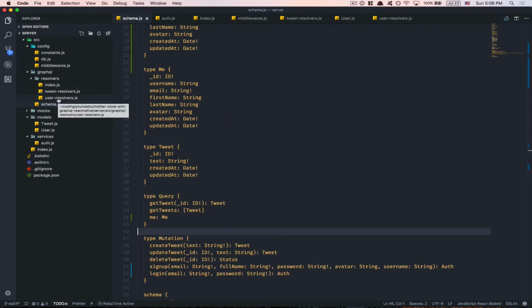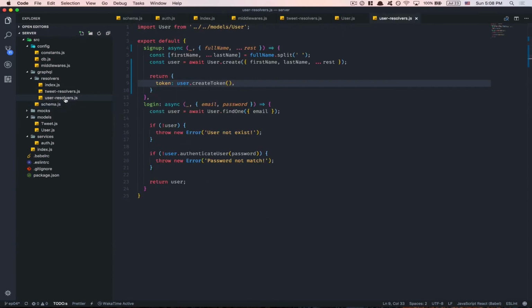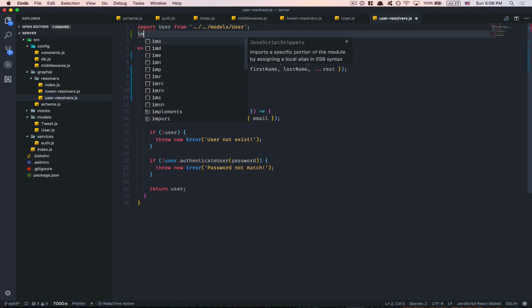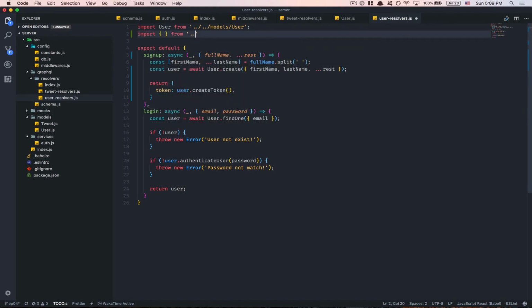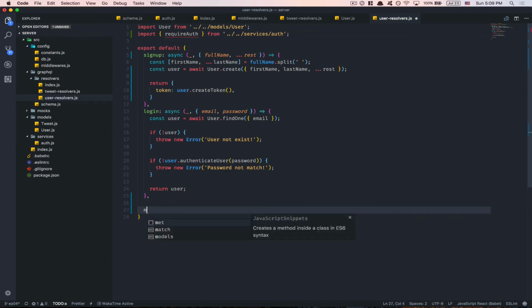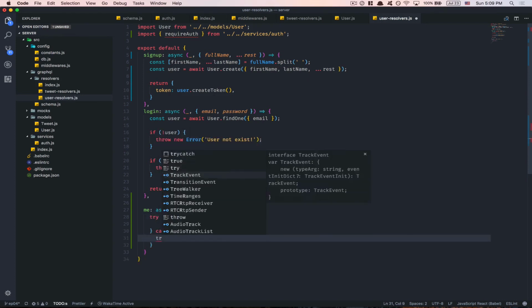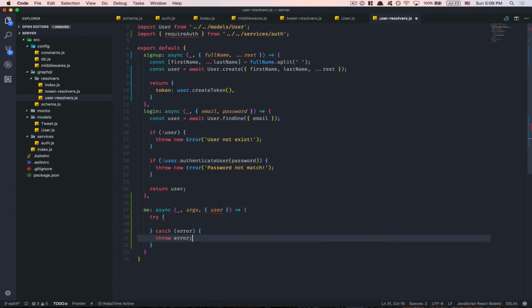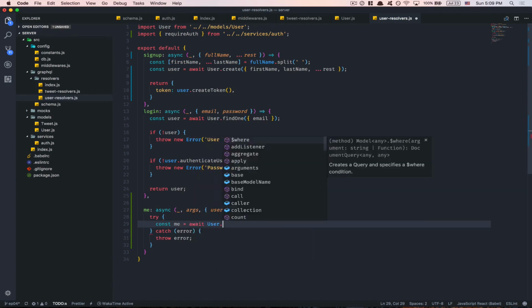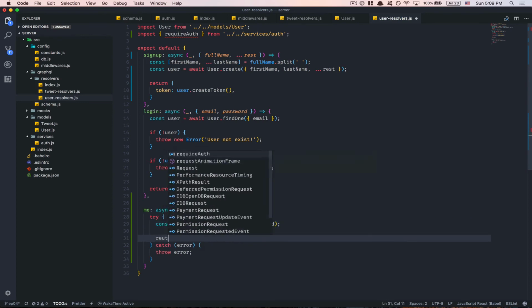After that, to make sure all my stuff works, I'm going to jump on the user resolver, and this is where we're going to manage the me. So here, I'm going to import my requireAuth from my services auth, and now I'm going to create a me, which is going to be another async function. And here I'm going to say args like that, where I'm going to have the user in the context, because the me is only going to happen if the user is there. That's going to be a try catch, where I can throw the error. So now I can do const me equal await User.findById, and pass it the user._id, and here I can return the me.